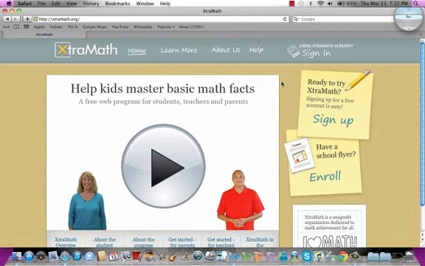For this project, I chose to review a program that I use daily in my classroom. The program is called XtraMath, and it is a web-based software that is used to increase math fact fluency through daily practice and drill of basic addition, subtraction, multiplication, and division facts.